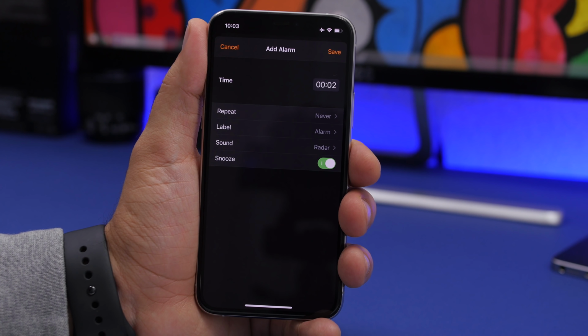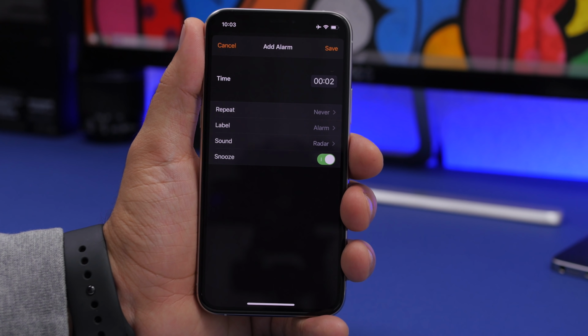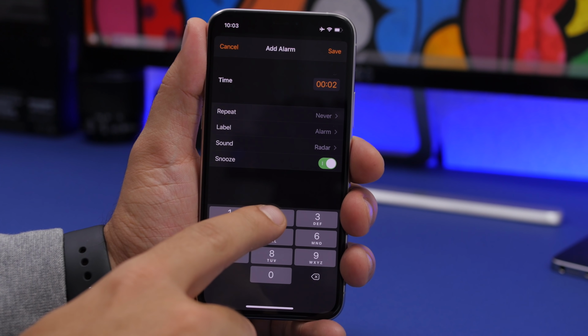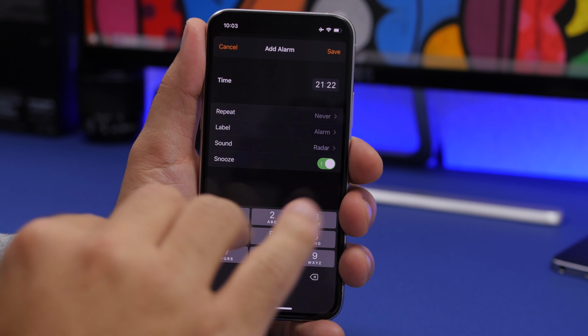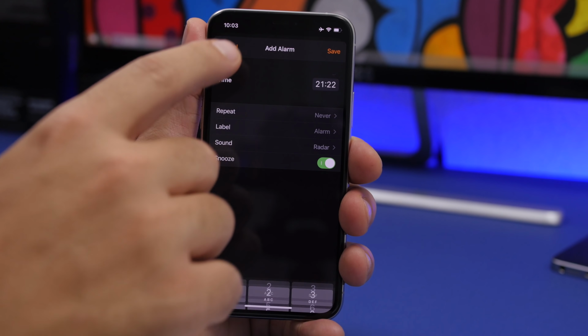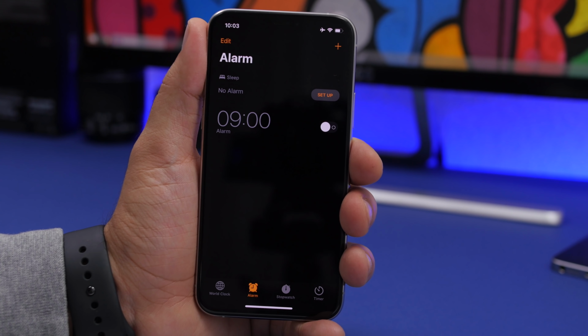The clock picker has also been changed on iOS 14. If you go to set a new alarm, now you will have a new clock picker right there. You can just type the clock. This has been changed on the clock app as well as on the calendar app.